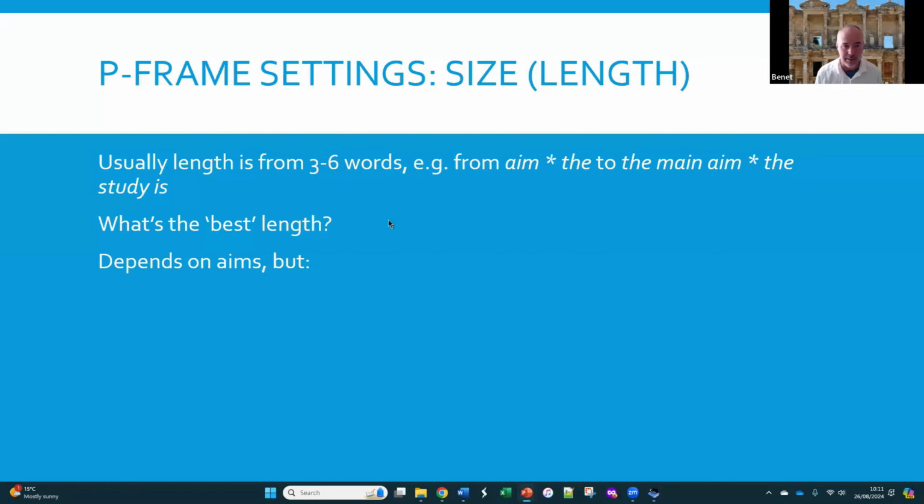Okay, so what's the best length? It depends on what you want to do with them, but you should bear in mind that if you make them shorter, down towards 3, you get a lot of P frames. And for any one P frame, you'll have hundreds of examples, which you then have to analyze, and that takes a long time, which is fine, but you just have to bear in mind that it will take longer.